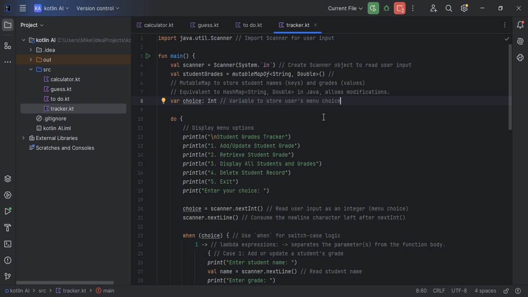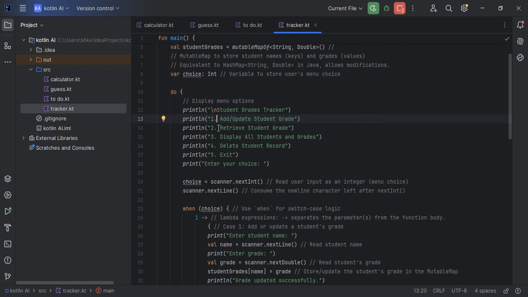Now the user menu choice is 1. He could add and update student grades. 2. He can retrieve the student grades. And 3. Display all the students and grades. 4. Delete the student record. And lastly, 5. He can exit the program.